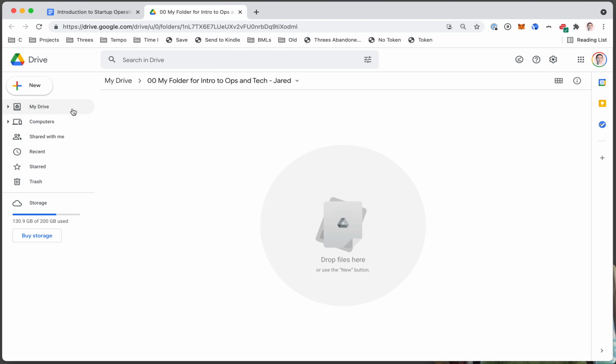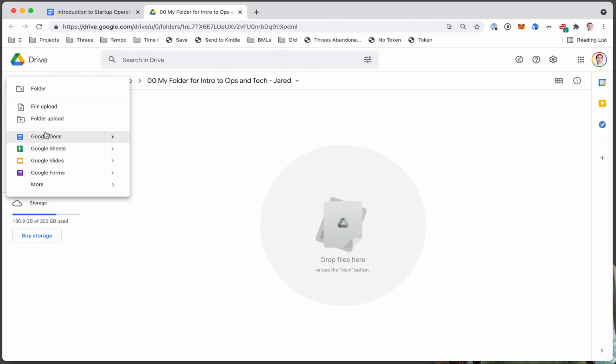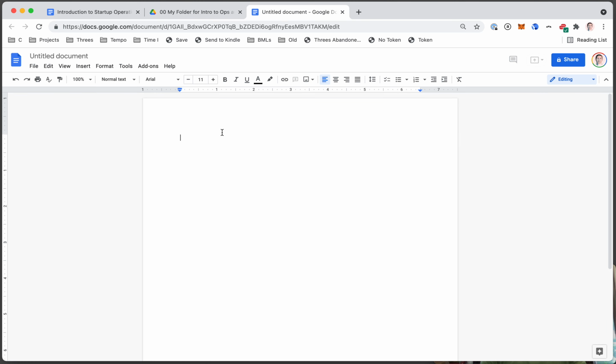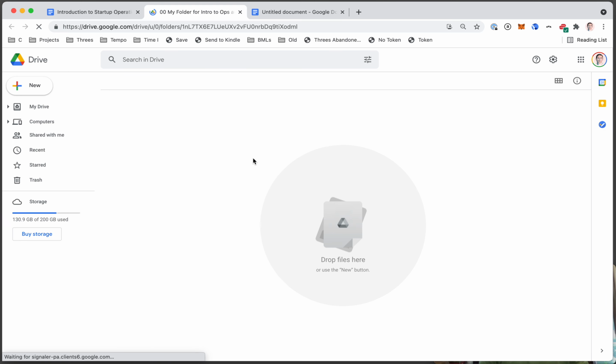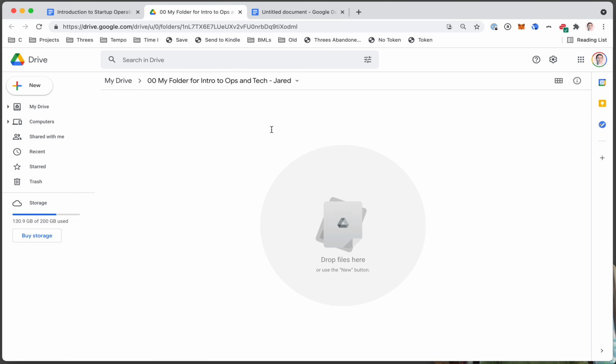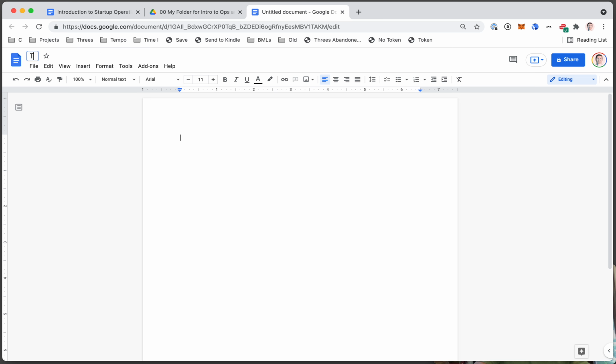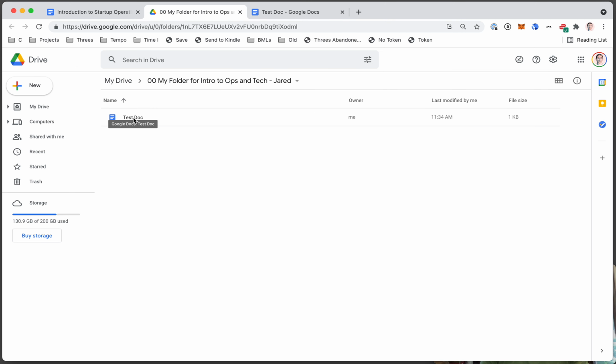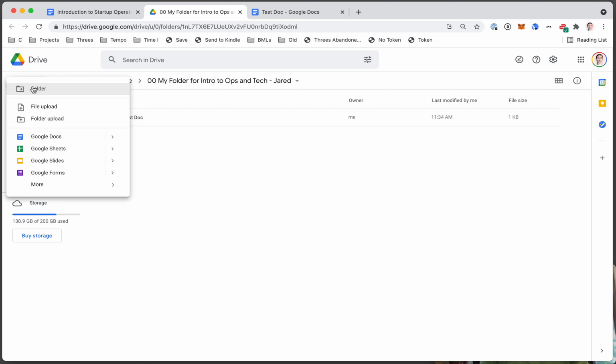So there are a bunch of ways to do this. You can go to New, Google Docs, and then you can do it from a blank document or from a template. You can do Shift T, and that will create a document in there also. And then you can name it whatever you want, test doc. And if you want to see where that is, you can click there and you'll see it's in there. And you see it's there too now. So lots of ways to do it, right?